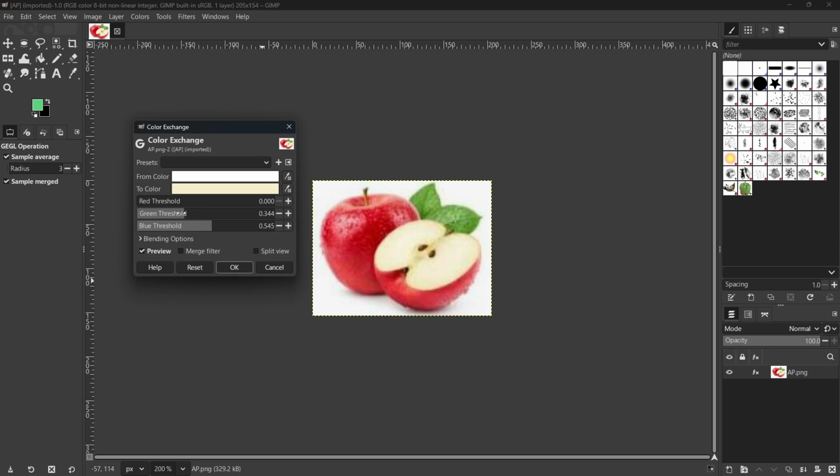When you're satisfied with the preview, apply the change by clicking OK. Your selected color is now replaced across the image.